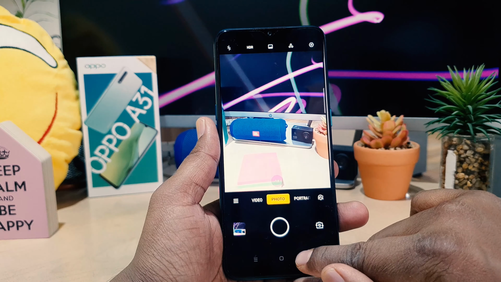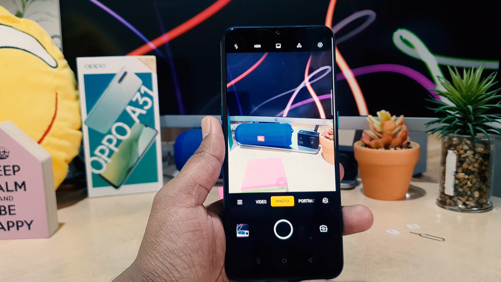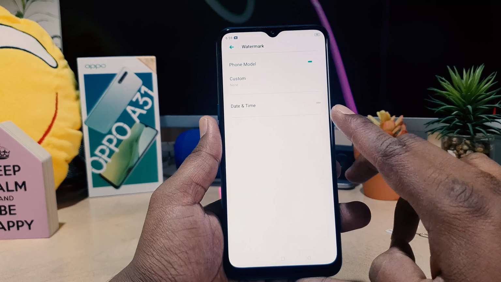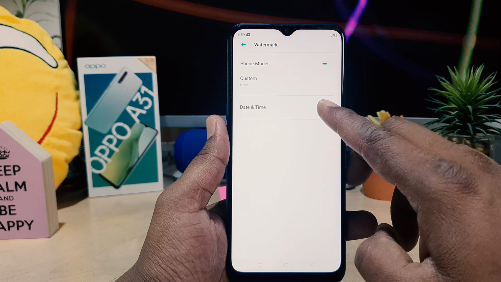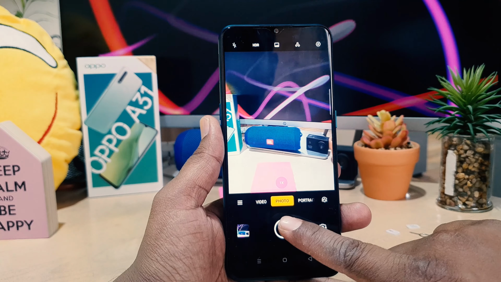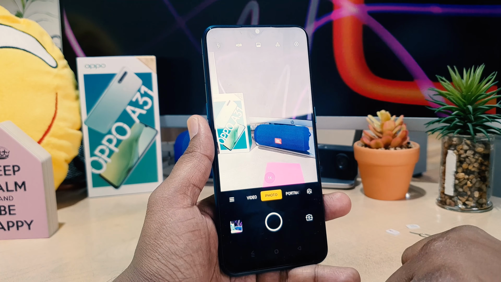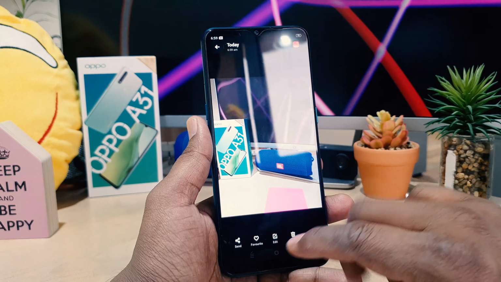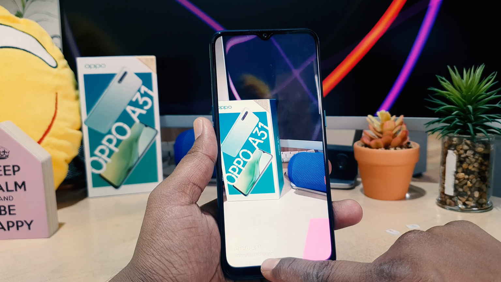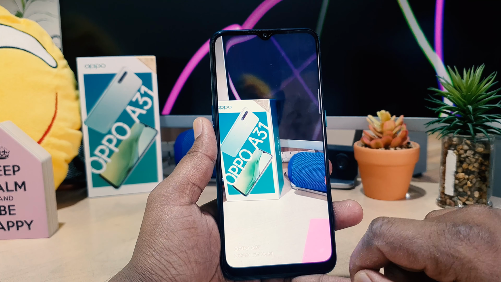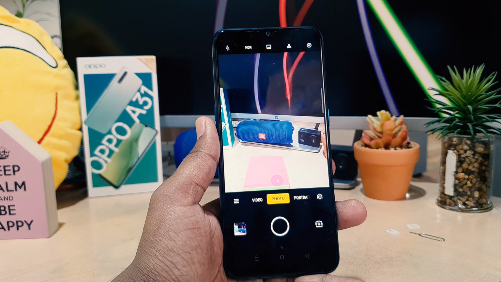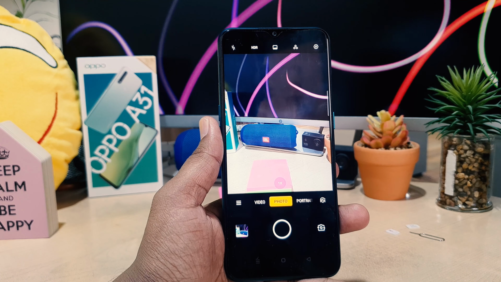Now you might also want to enable the date and time watermark. You can easily click this icon again, and then you're going to see watermark here, and if you want to enable the date and time watermark, you can easily turn this on. Let me go back and take another picture, and let me see if it's working or not. If I go back and see the picture preview, I'm going to see that the model and the date and time watermark appear. This is really quite interesting. So this way, you can easily enable the model and date and time watermark in your Oppo A31.